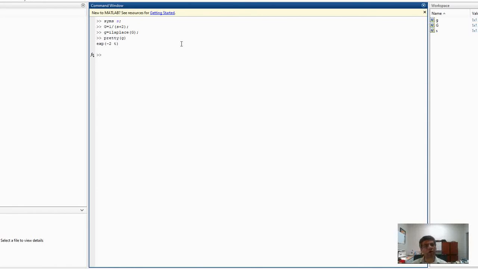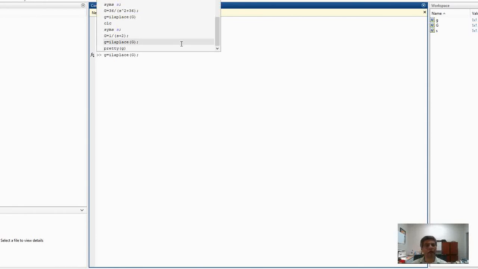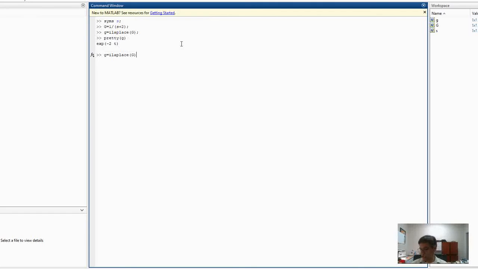Now suppose I want to go back and remove this semicolon and try to do it right here. So you see the difference. This one is going to show e to the power of negative 2 times t, right? And this one right here is more like a printable format. Let's try a little bit harder one now.